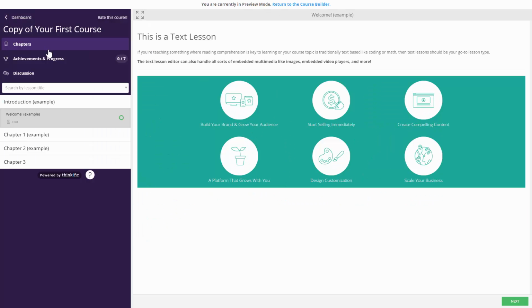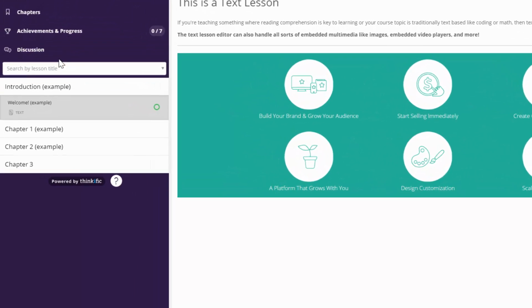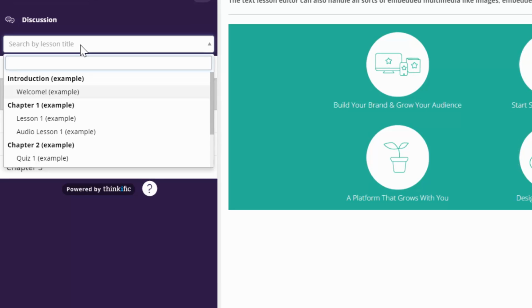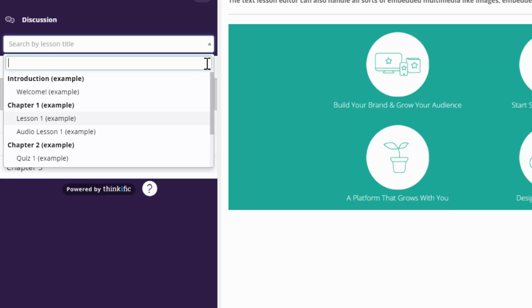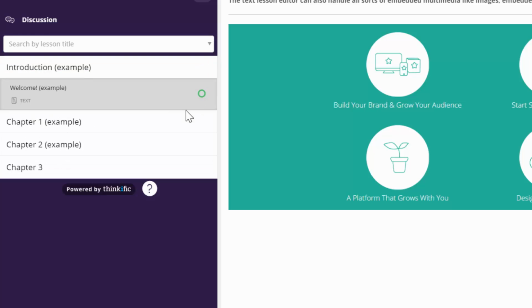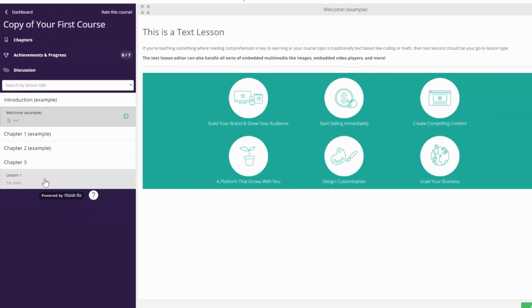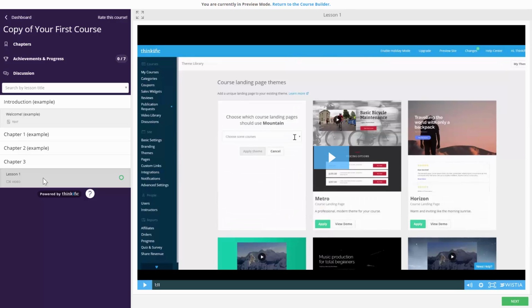And we are currently in the chapters view of the course player. So you can find any lesson in your course player really easily by going to the search bar and then typing in the name of the lesson. Or you can also navigate by expanding your chapters like so. Let's check out that lesson we just made, lesson 1, the video lesson.